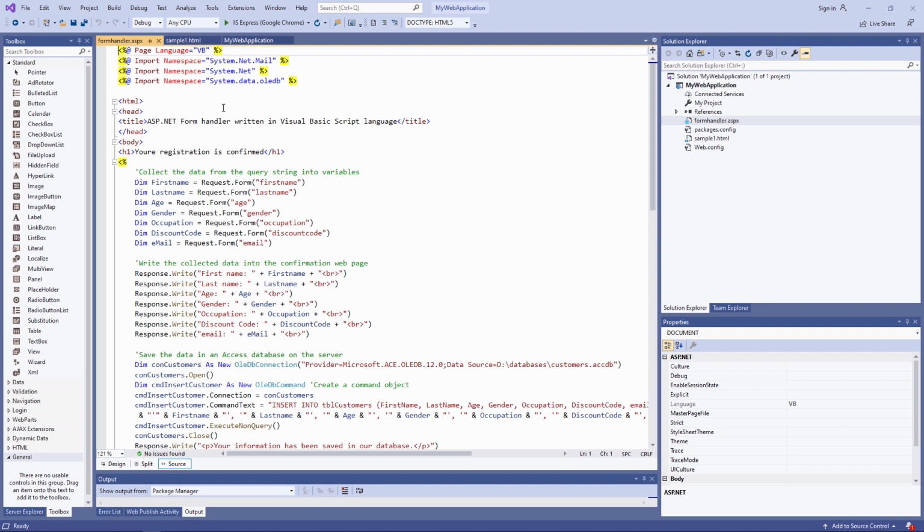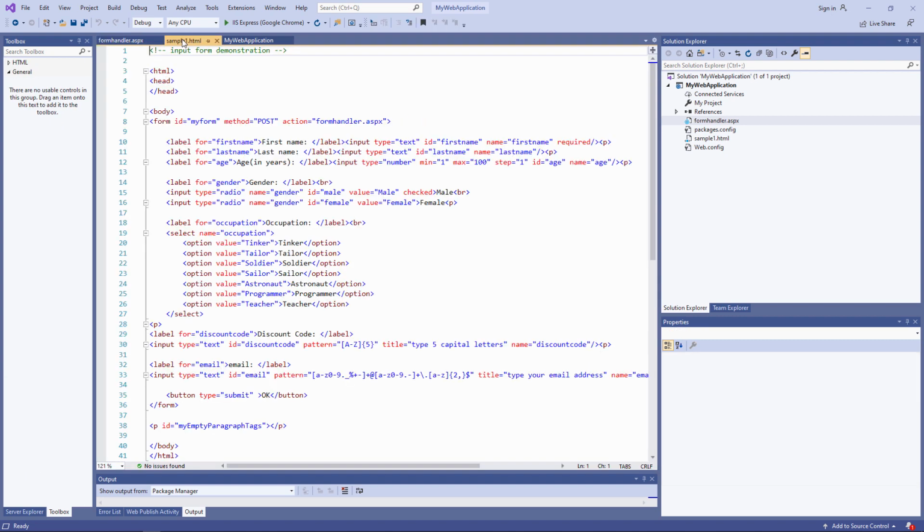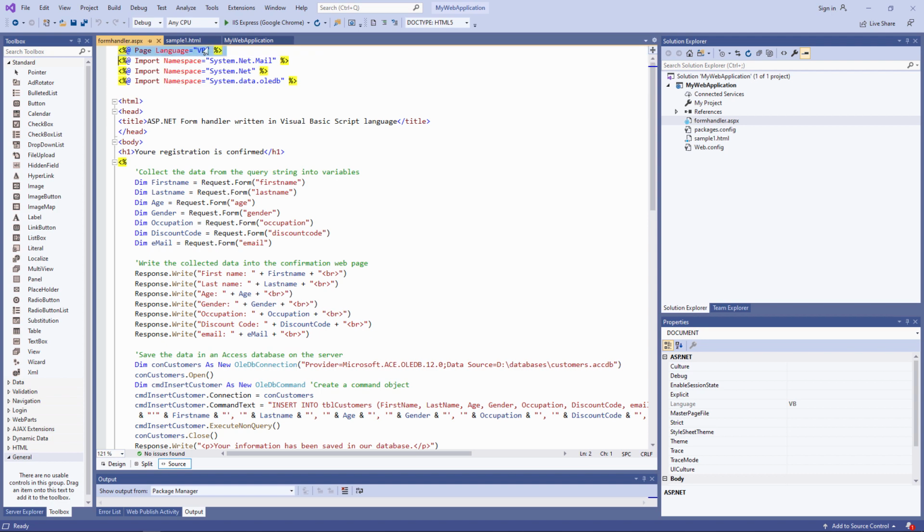Let's quickly double check my form attributes. I'm using the method post, and the action is specified as my active server page. I haven't specified a full URL because the web page and its handler are in the same place. So what does the form handler do? At the top, I've specified the language I'm using, Visual Basic. I've also imported a few namespaces. The first two namespaces are allowing me to send email, and the third namespace here allows me to connect to the database. And what follows is my response page.